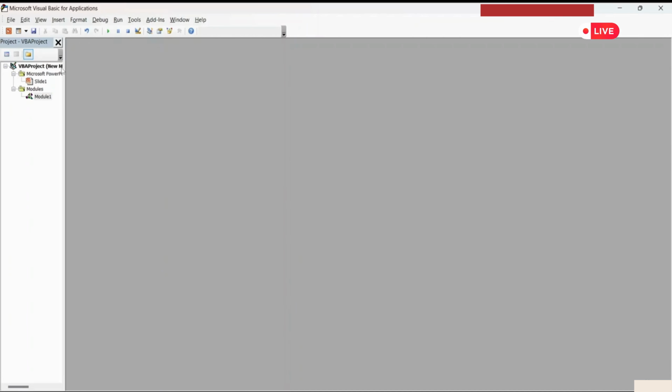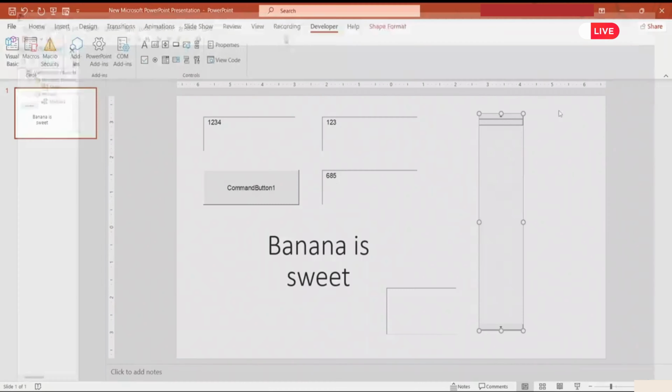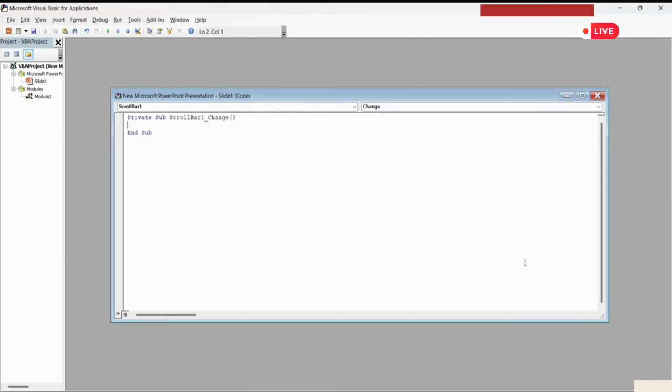So I'm going to do something a bit different. I'm going to click over here, cut it for a while, and click on view code. As it is in view code, what I'm going to do is type in text box.